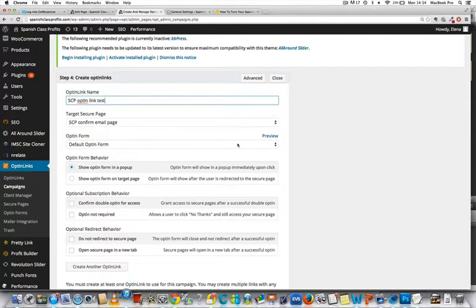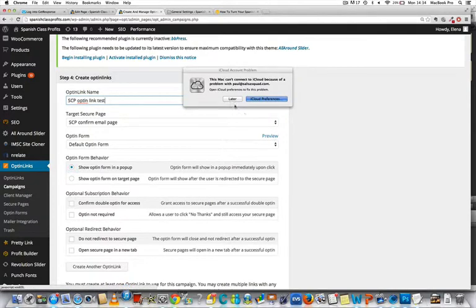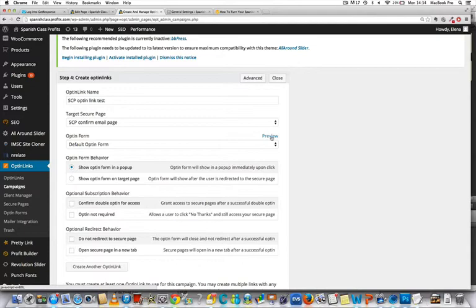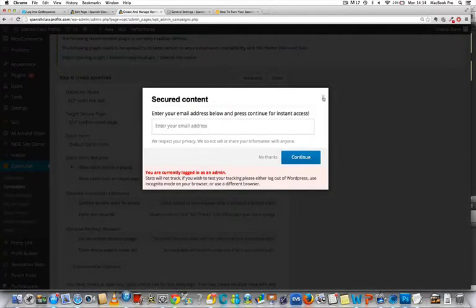There's several different forms that you can use. The one that I'm going to be using is this one, which you saw earlier. There's several different ones you can use.